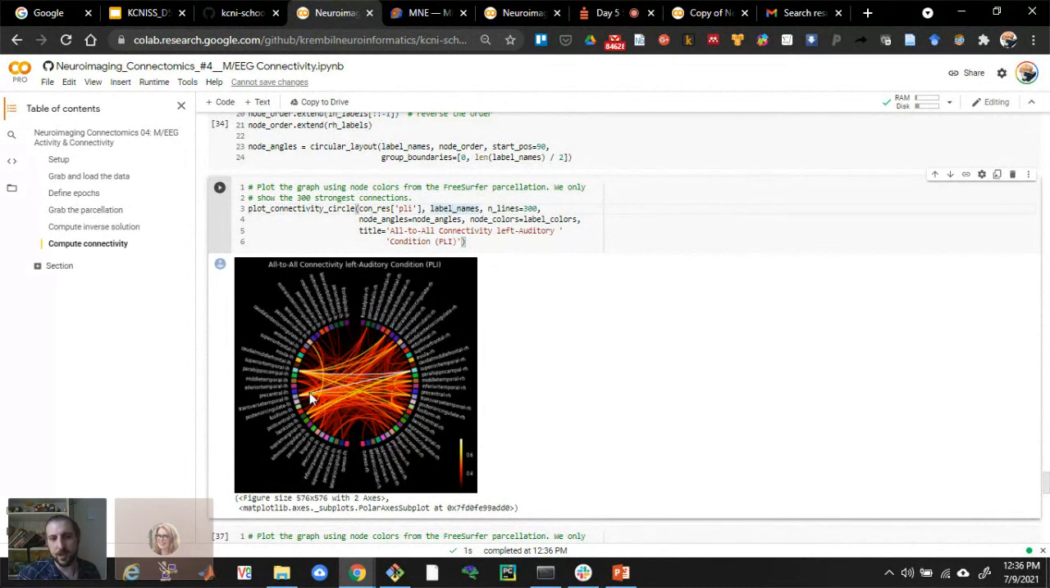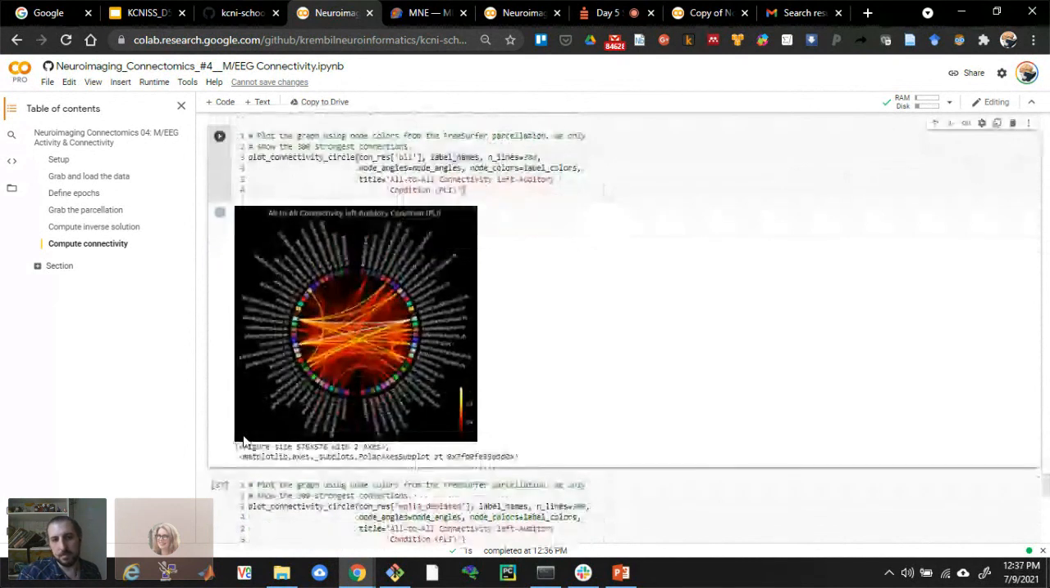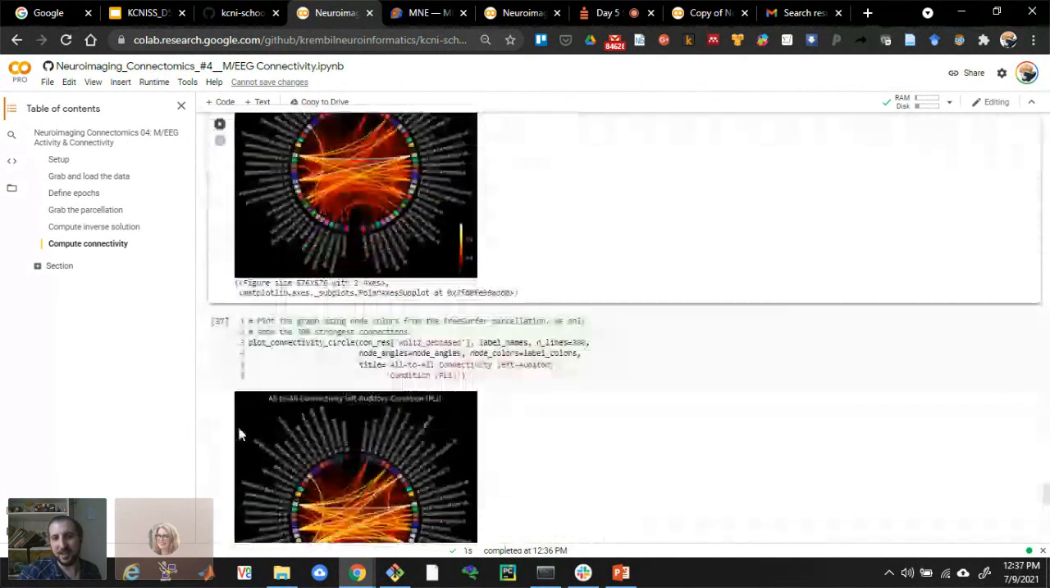And we can see that there's strong left-right hemisphere correlations. That's coming through pretty clearly in this type of visualization. So this is actually quite a nice way of plotting your connectivity with these kind of circular plots. Yeah, okay. Nothing more to add on that really.